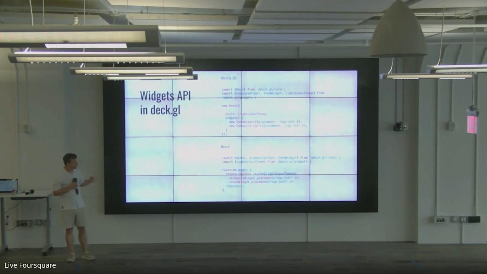And in React, it should work very similarly and feel very natural to use. So we're going to be adding wrappers around the vanilla JS widgets that you can import from the React module to just drop in as a bit of JSX.